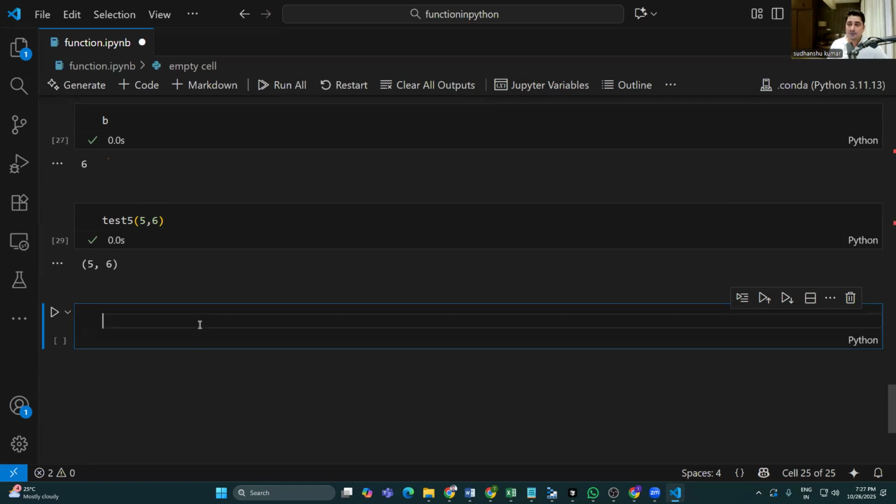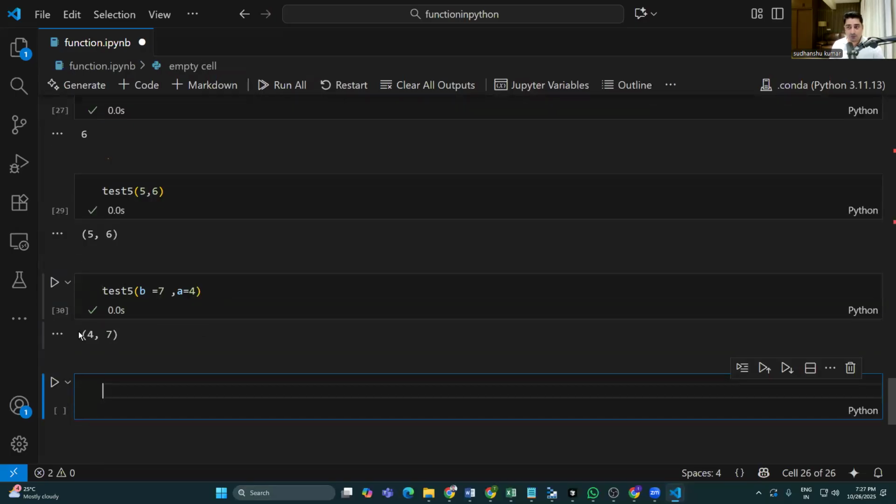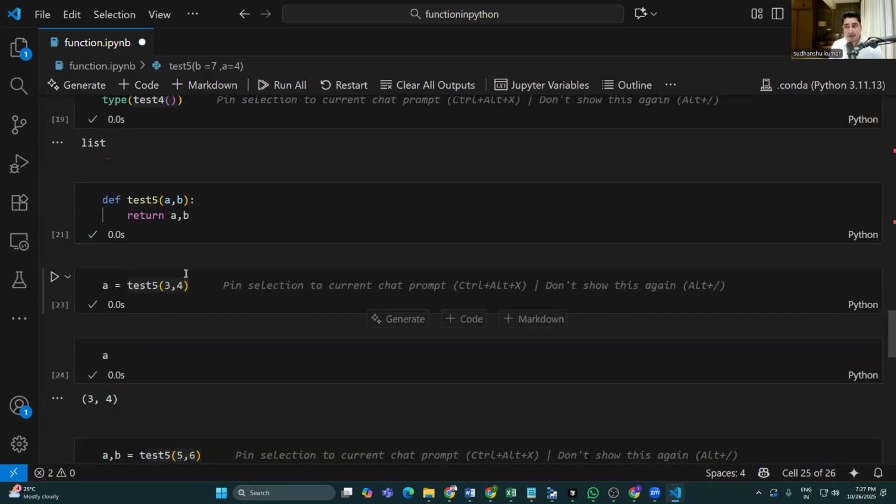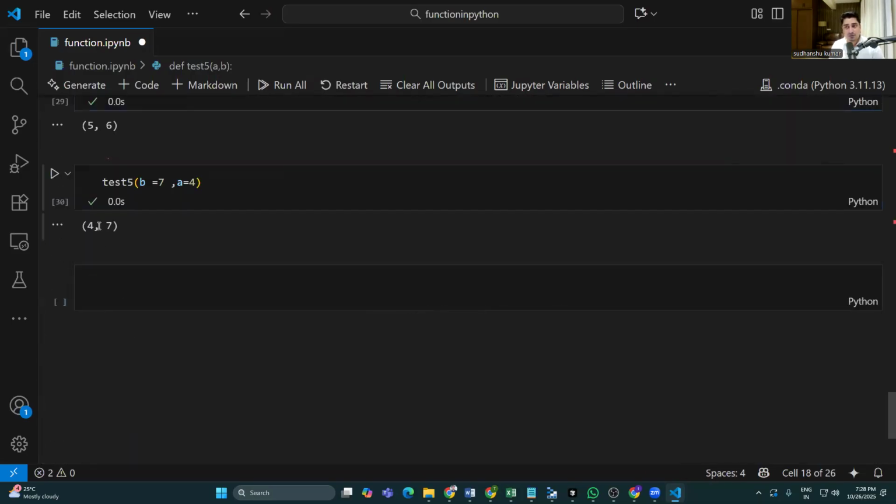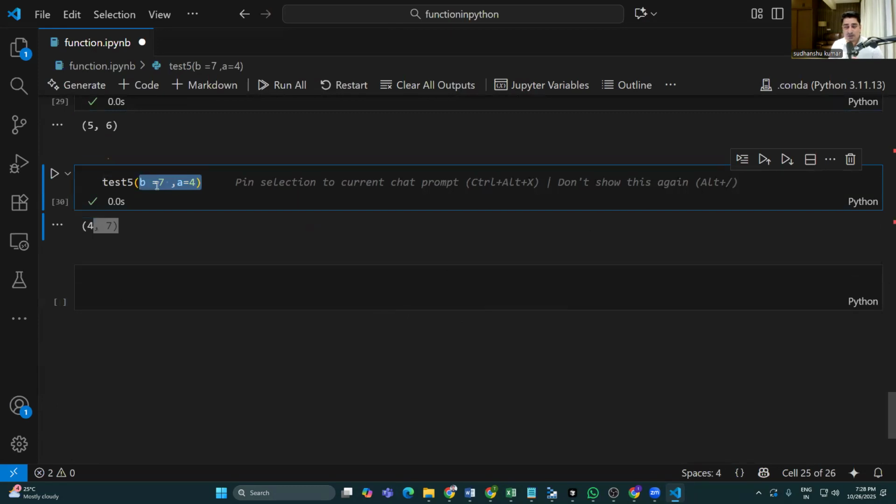Or else you can pass the data in this way. Test5, and then here b first. That is also possible, Python allows you. So b is equal to 7, and a is equal to 4. But it will print 4, 7. The reason is, in return you are returning a first and b second. So it will return in its own order, no matter in which order you pass. Here you can label your data, and with that label you can provide it, and in that case order doesn't matter. If you are not giving a and b labels, then obviously order matters. By default it will take the same order in which you pass the data.